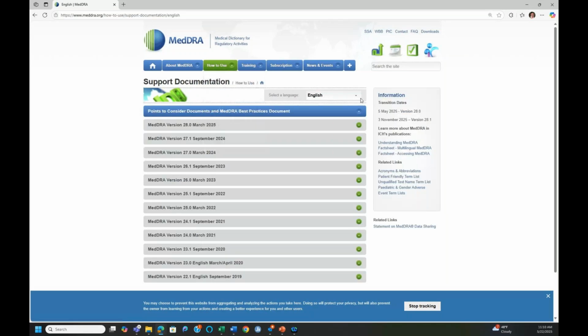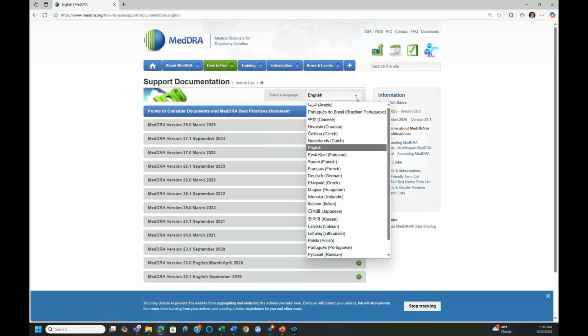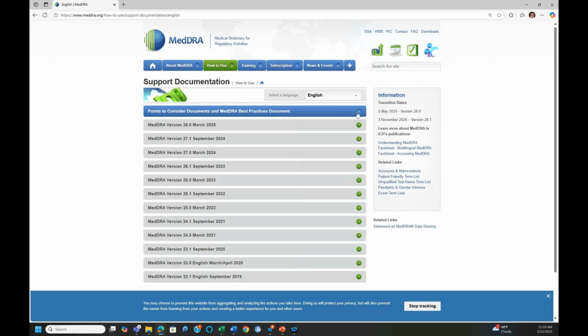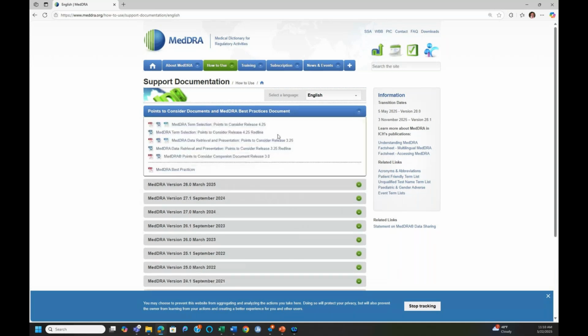You can select the language of preference if you are more familiar with a language other than English, or keep it at English. And under the blue banner on the top, if you click that open, you're going to see the points to consider guidelines, the different ones offered by the ICH, which are ICH-endorsed. So the first one is the MedDRA Term Selection for coding. And here you'll see the MedDRA Data Retrieval and Presentation, of course, offered in different formats, including red line versions compared to the previous release. And then you have the companion document as additional details for coding.